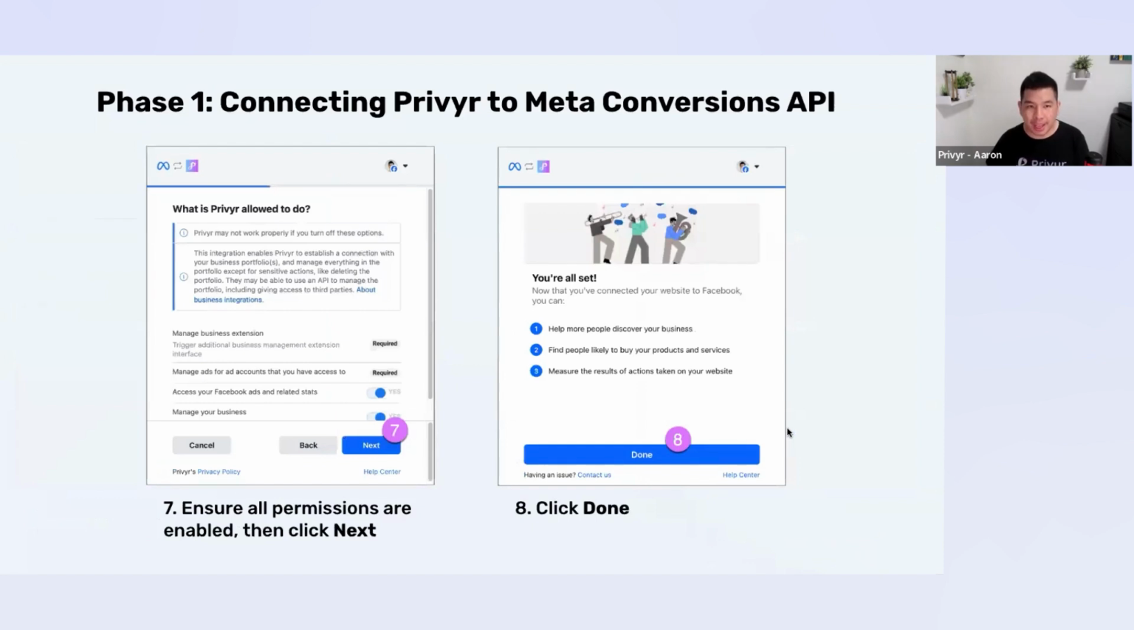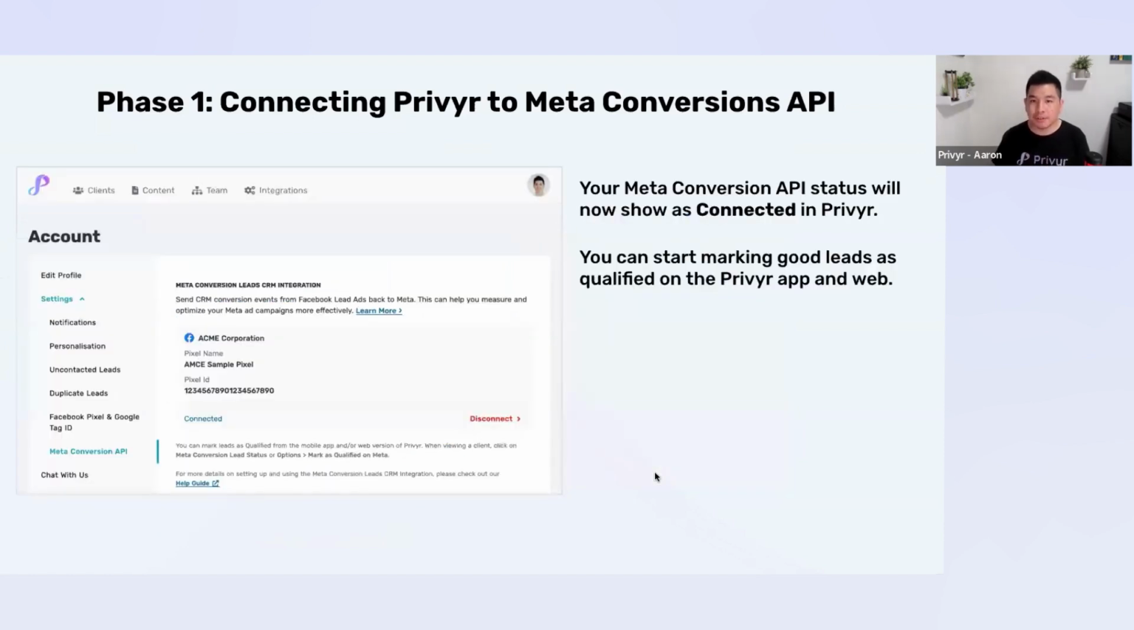Last, you'll be asked to allow all the permissions. Of course, various permissions are required for us to be able to access and send this data on your behalf. Just leave everything on. It should be on by default, and click Next. And finally, it'll say you're all set, and click Done. So that is it for phase 1.